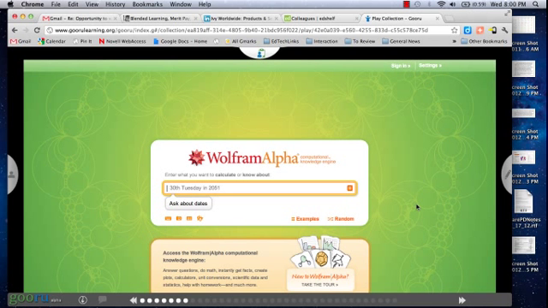This is kind of a cool tool. Wolfram Alpha allows you to make conversions. So if, for example, you want to know what 75 Fahrenheit is in Celsius, you can enter it into Wolfram Alpha, and it should be able to figure it out for you.